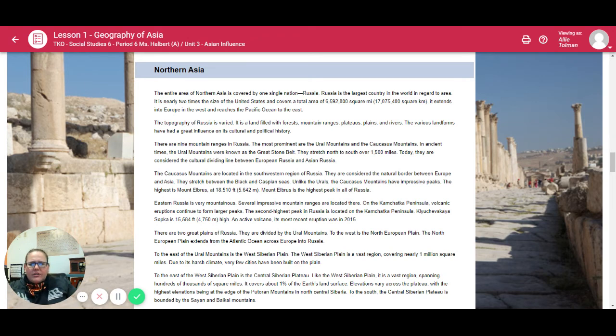The topography of Russia is varied. It is a land filled with forests, mountain ranges, plateaus, plains, and rivers. The various landforms have had a great influence on its cultural and political history. There are 9 mountain ranges in Russia. The most prominent are the Ural Mountains and the Caucasus Mountains.